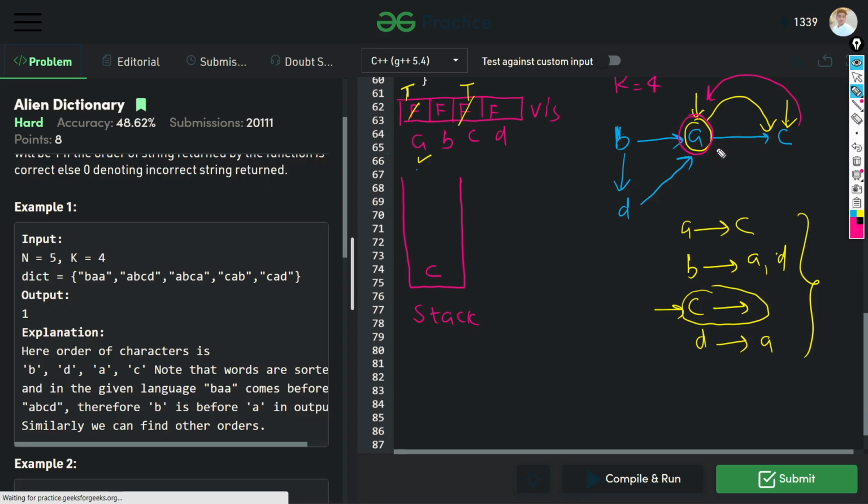Okay, and at A, we check whether there is any adjacent node which is not visited yet, but we clearly see it has only one adjacent node, which is C, and C is already visited in the visited array. All right, then A has no more unvisited adjacent nodes, so we backtrack from A and also push A into the stack. All right, and we are at B.